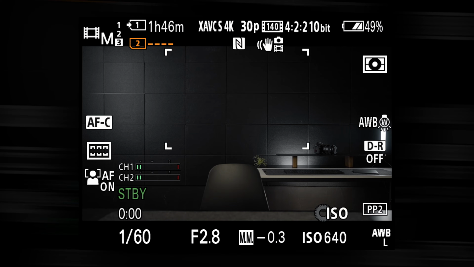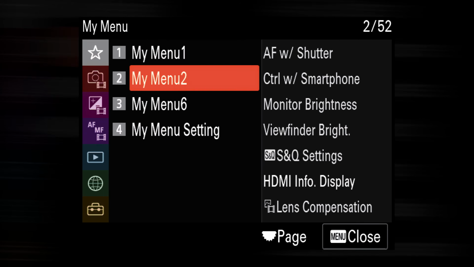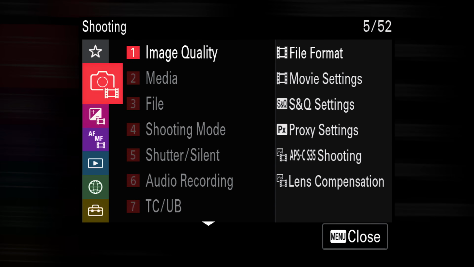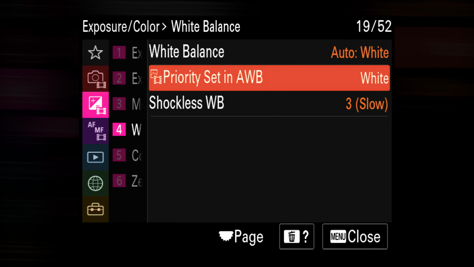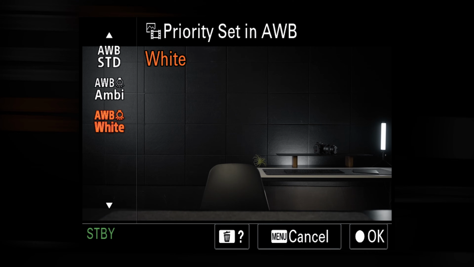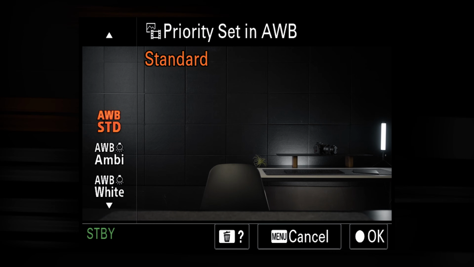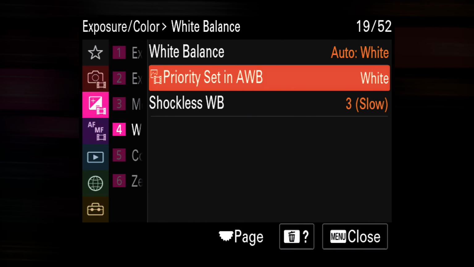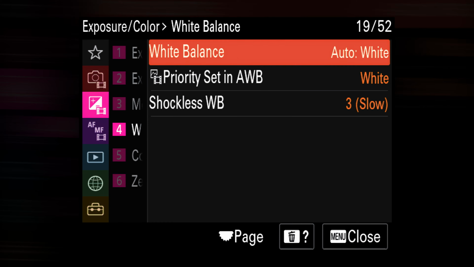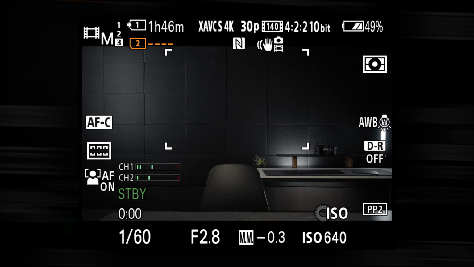change that white balance. And if you're wondering why my AWB, the auto white balance icon, looks a little bit weird with that little W next to it, that's because for me, what I do for my camera, for my white balance, is that I actually turn this priority set in auto white balance. I actually set this to AWB white as opposed to AWB standard. I just found that this provides a little bit more of a cooler look, and I like it better, so that's why I have that AWB with that W next to it.